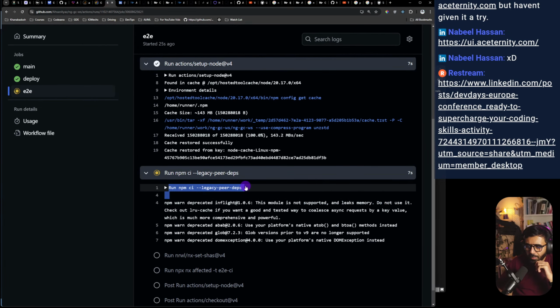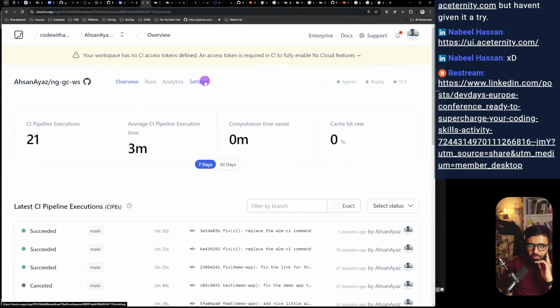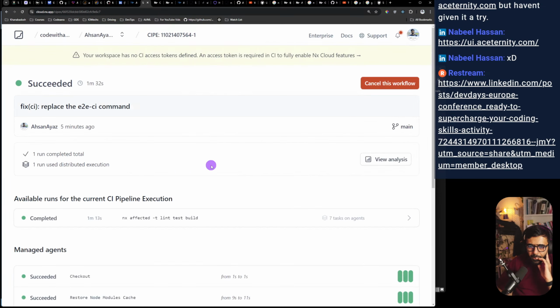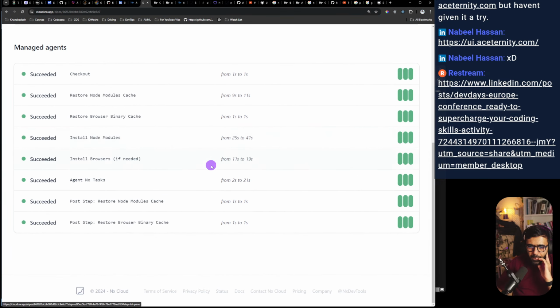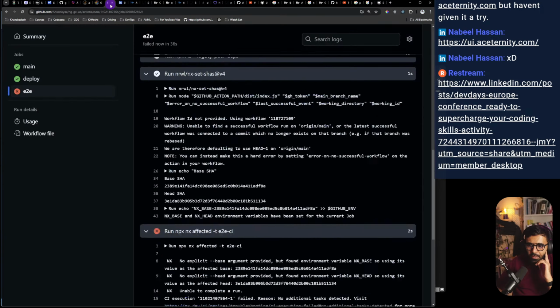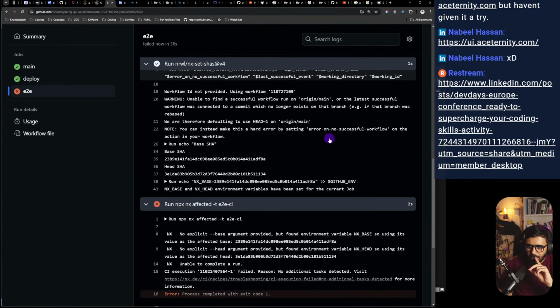And now it's installing the packages. And I want to see, is the CI started right here already? Where is the CI task? It's not here yet. I think when it runs, it should run here. Unable to complete a run. Is it because I'm running the same thing twice? Do you think that's the case?